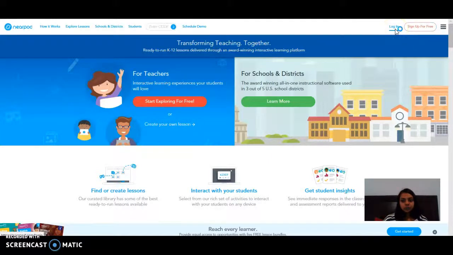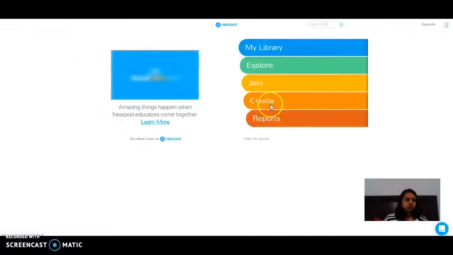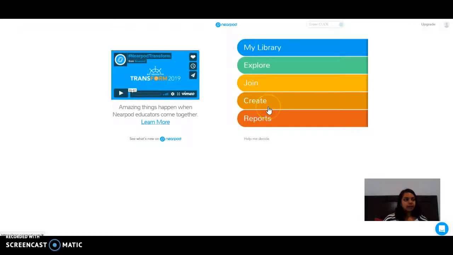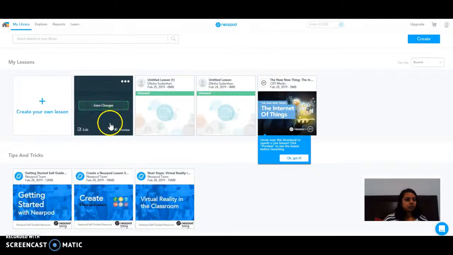Once you do make your account, you can click on Login, which directs you to a page that contains 5 important headings. And this is the page that you will always first see when you enter Nearpod. And these headings are My Library, Explore, Join, Create, and Reports.